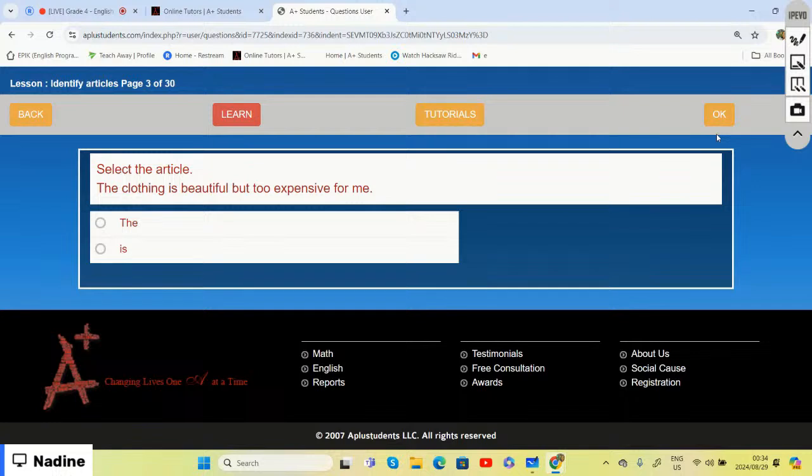All right, the next one says the clothing is beautiful but too expensive for me. We need to select the article. Is it the or is it is? So the clothing is beautiful but too expensive for me. Is our article the or is the article is? Which one is correct?